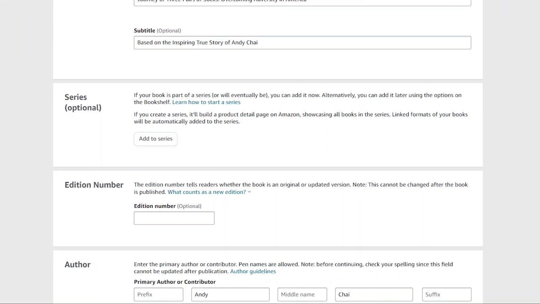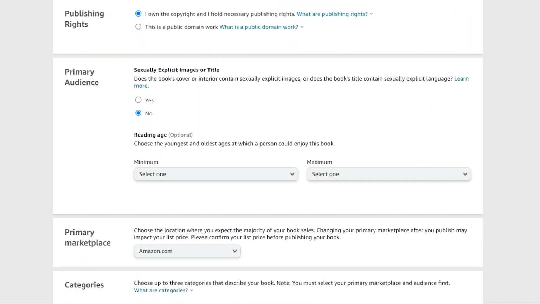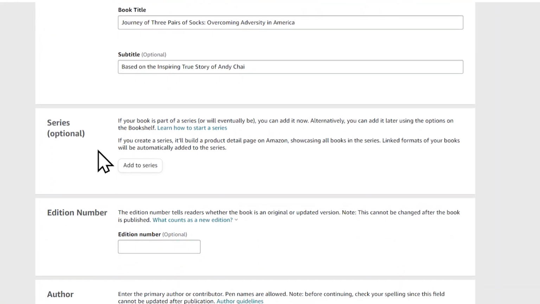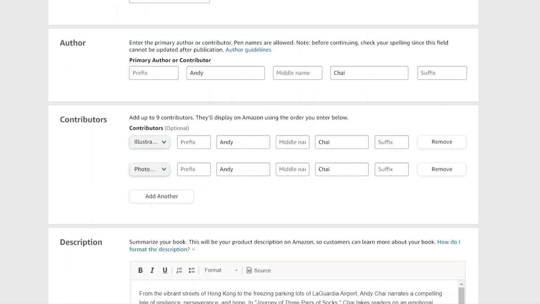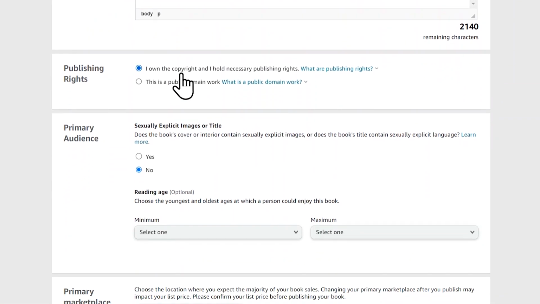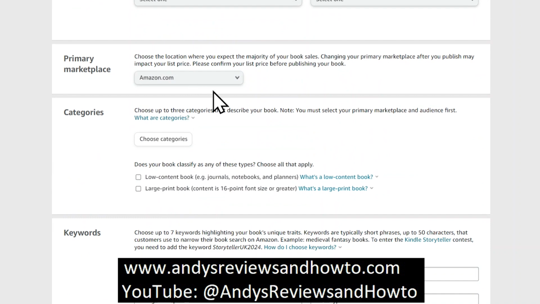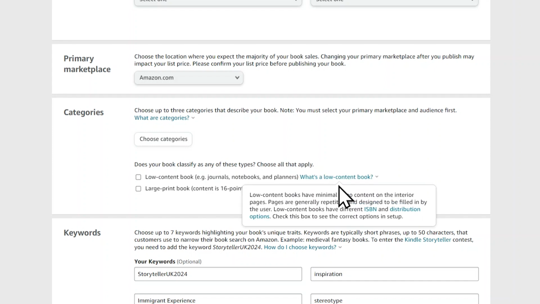You will notice that a lot of information has already been filled in for you. That being said, there are still things you need to complete. For the first tab, go down to where it says Series and Edition Number and fill in the information if they apply to your book. This information is already filled out based on the details from your ebook. For publishing rights, if you created your own book from scratch, you will select the first option. Answer whether your book has explicit images or titles. Now pick which one of these applies to your book, low content book or large print book. You can learn more about each type by hovering your mouse over the text.